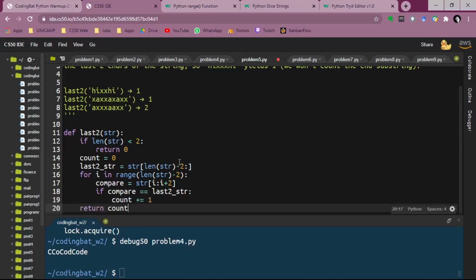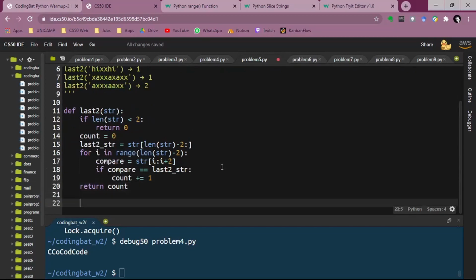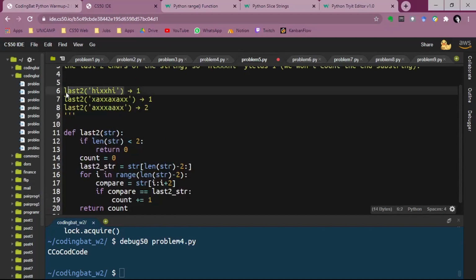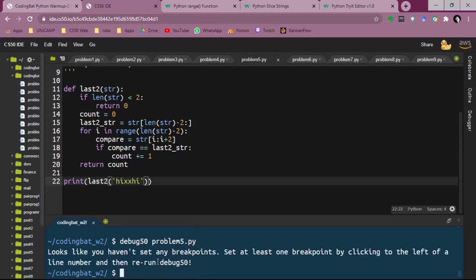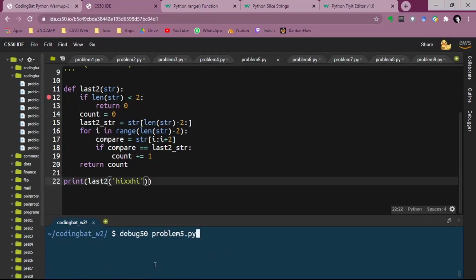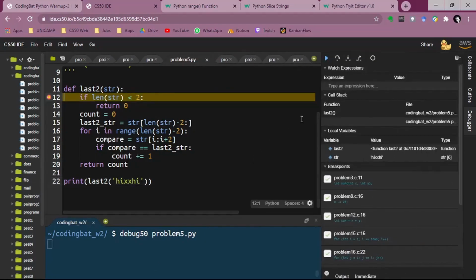I know this doesn't seem so easy to understand, but debug 50 is going to help. So I'm going to put here this example so we can check what's happening. Okay, save it. And now debug 50, problem 5. I highly recommend you do the same as I'm doing, okay? Debug 50 is a very powerful tool when you're programming. So try to get this by now, because it's going to help you while the problems get harder, okay?